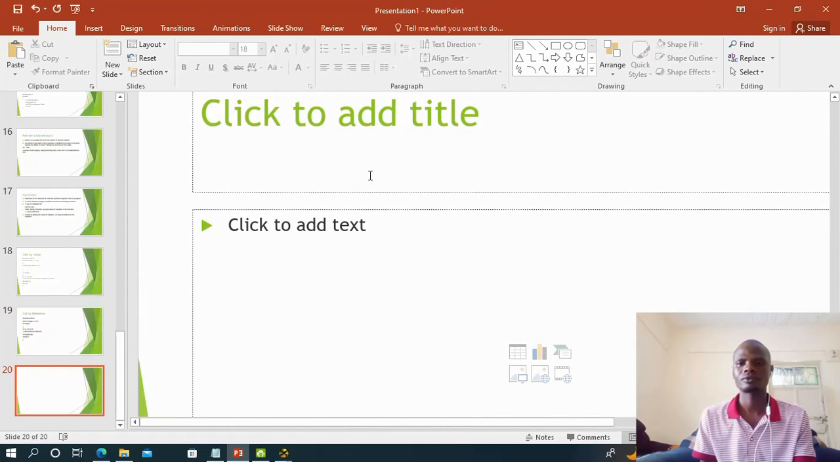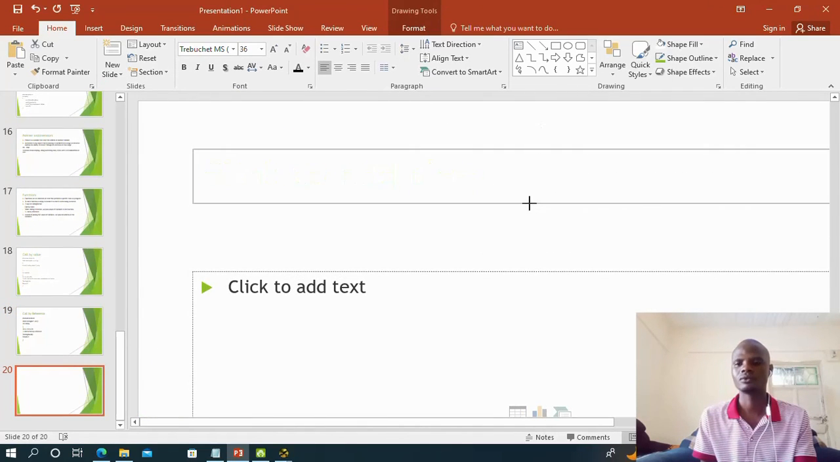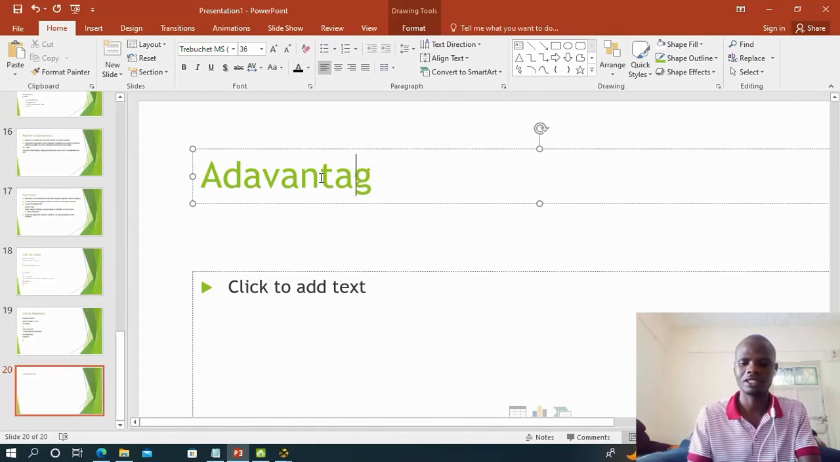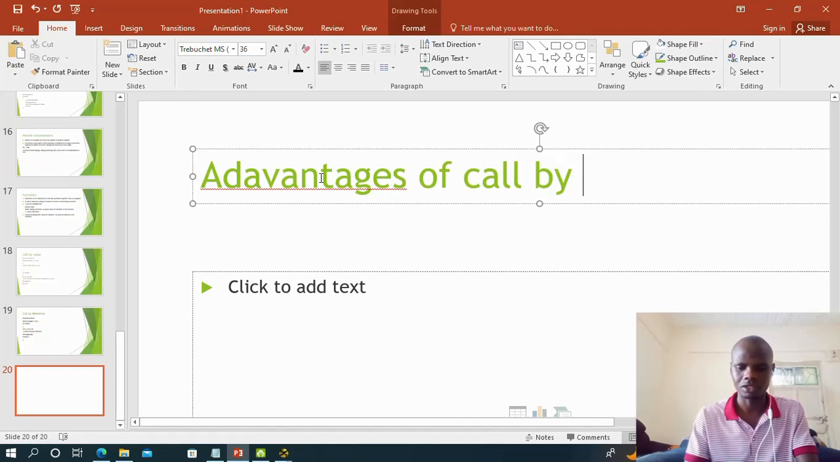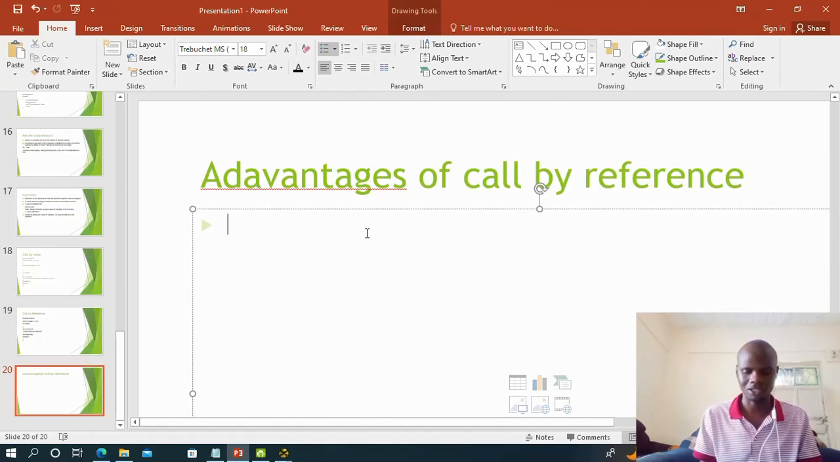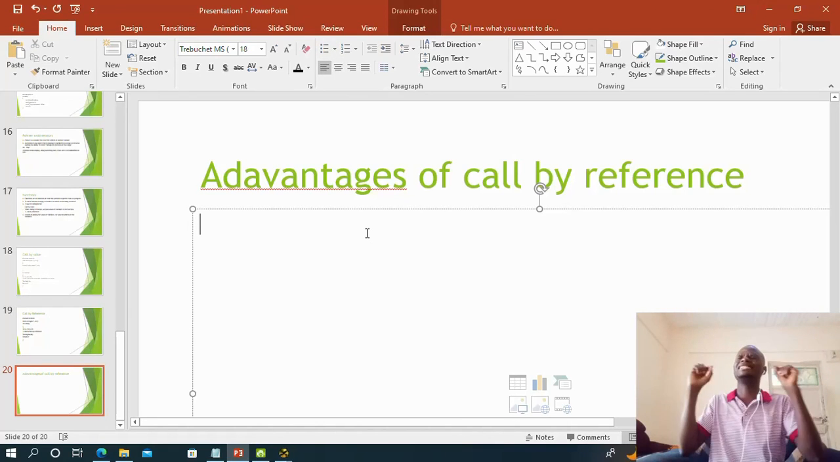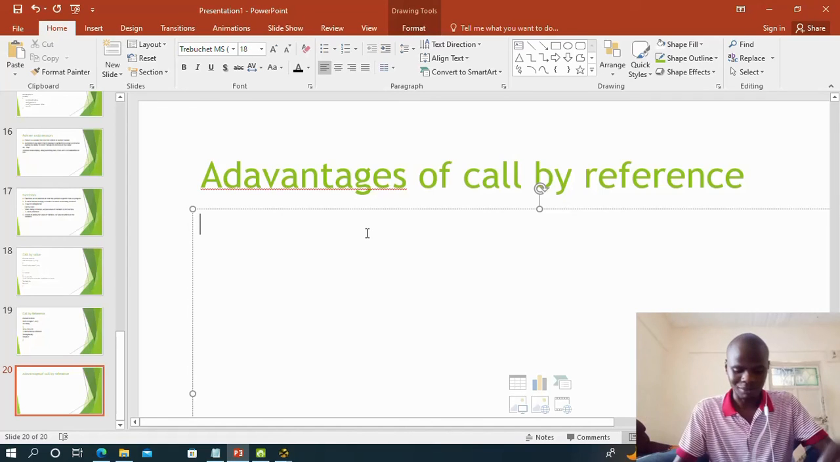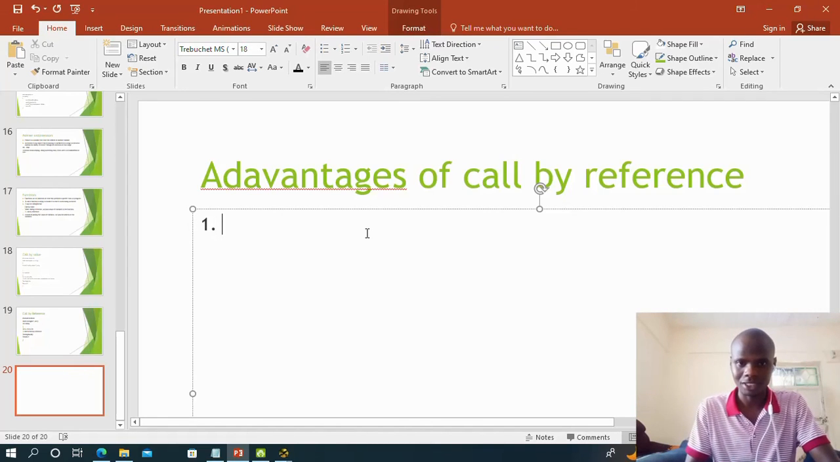So the advantages of call by reference. Now we are answering the next question here. Those things are just to make you understand what they are talking about. Sometimes you may see a question in a paper and you don't even have an idea of what that thing is about. So number one is that the function can change the value of the argument.